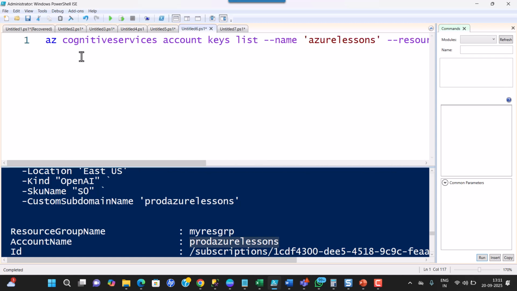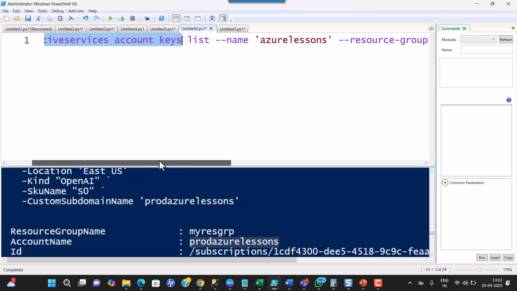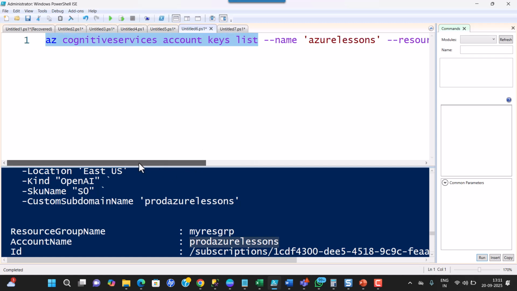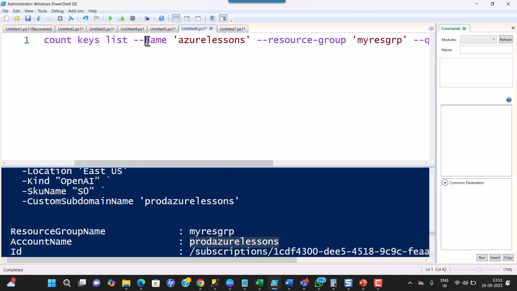This is the Azure CLI script, guys. Azure Cognitive Services Account Keys is the main command, right? Then followed by, sorry, keys list, right? So Azure Cognitive Services Account Keys list. This is the complete command, guys. This is the main command followed by this parameter.